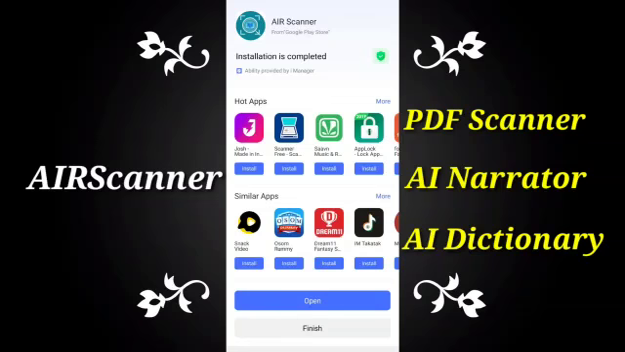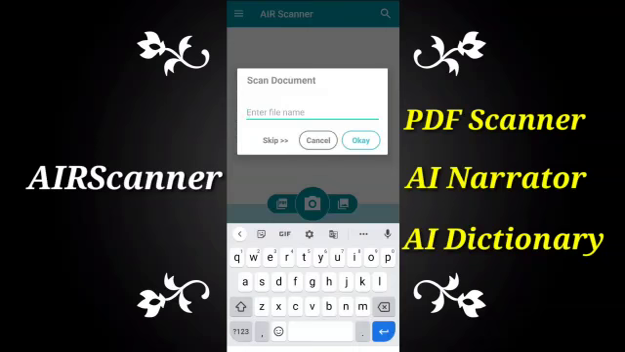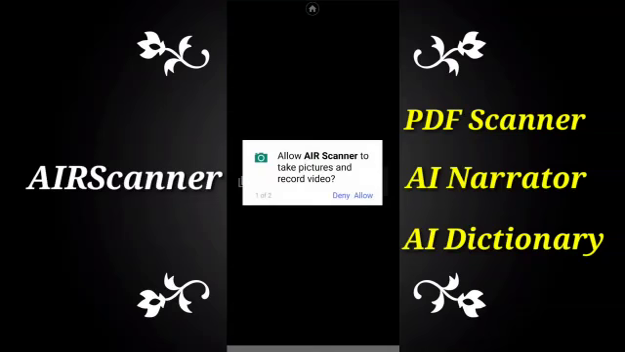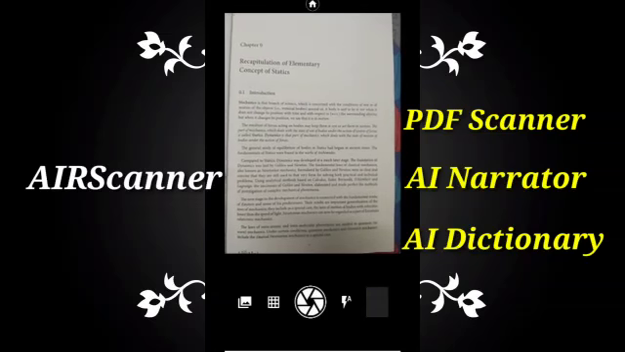The app has been installed, so let us open it. Here we can capture an image, we can import an image from our gallery, and even we can choose a PDF file. So let us capture an image. We can set a file name. Then we have to click on OK. It needs some permission like allow AIRScanner to take pictures and record videos. We click on allow. Next, allow AIRScanner to access photos, videos and files on your device. Click on allow. Let me capture a document which I need.